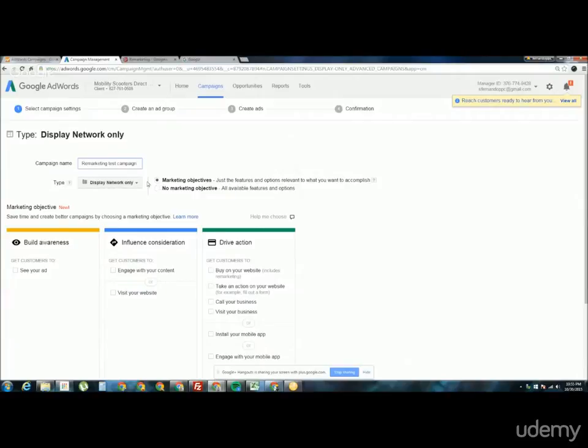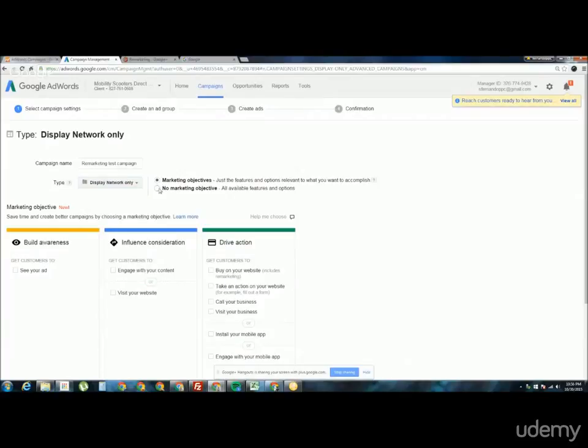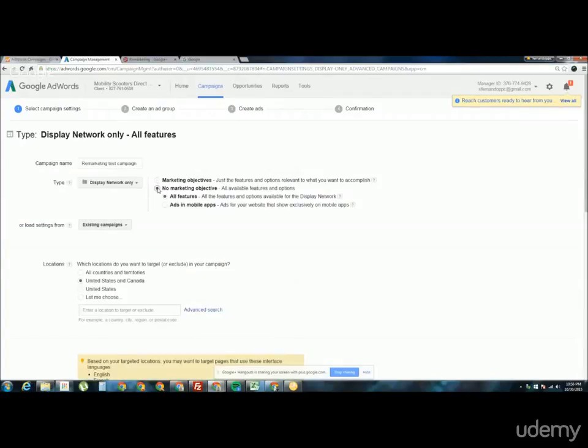And you usually have the option to choose here between selecting a marketing objective, such as the ones below, which are templated, cookie cutter type campaign setups that do have some limitations. So I'm going to recommend for the students taking this course to always select no marketing objective, all features, so that you can get access to all of the features that display campaigns and specifically remarketing campaigns have to offer.